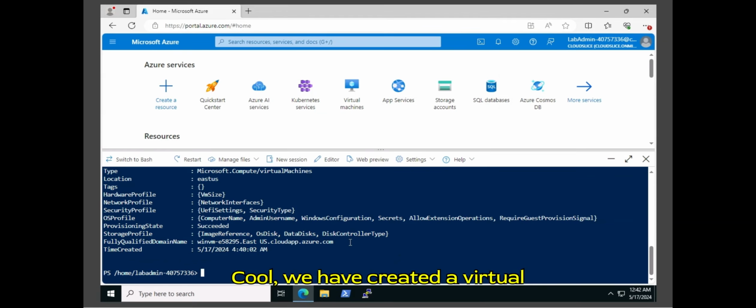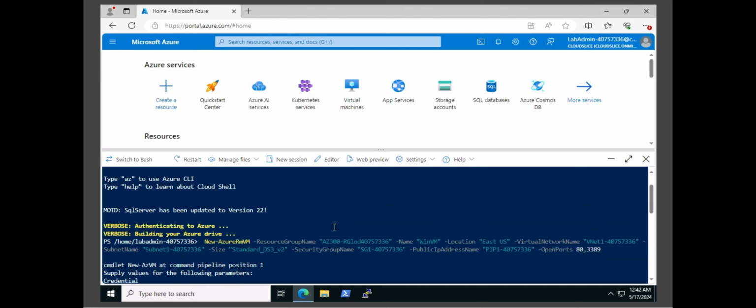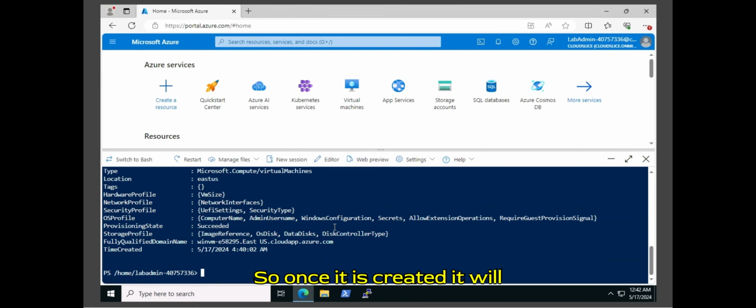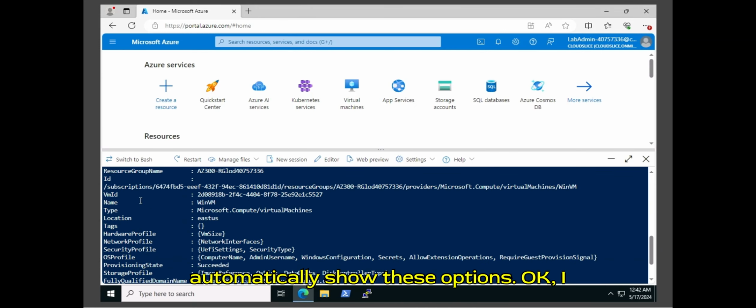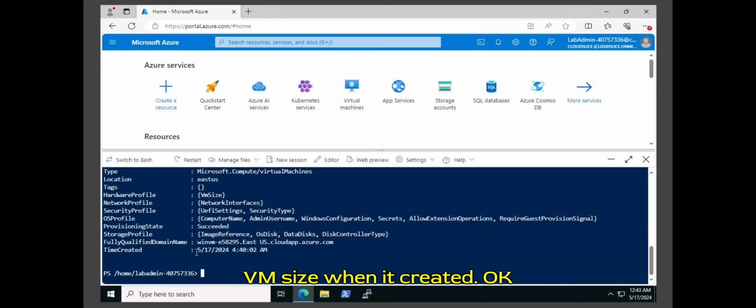Cool. We have created a virtual machine. You can see here. Once it is created, it will automatically show these options. I will show you this. These options like resource group and IDs, VM ID, name, VM size, when it was created. Each and every detail it is going to show you.